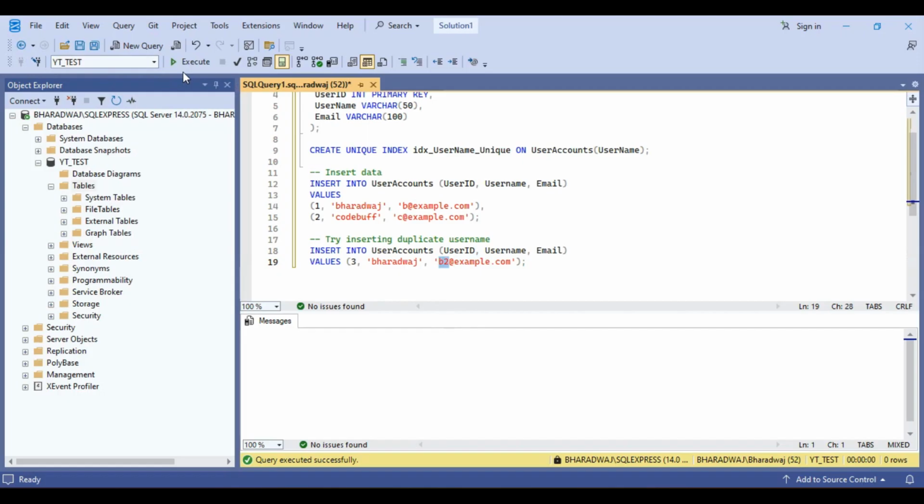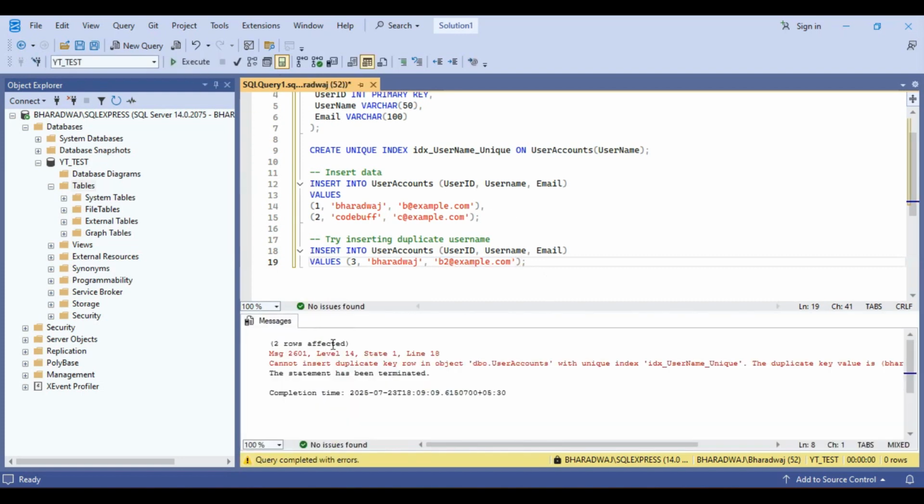So let me try to execute this one. Yeah, this one, level 16, could not find stored procedure B2. So this one, line number 19, right? So let me execute this one again. Yeah, now you can clearly see it is saying two rows affected, two rows affected, right?